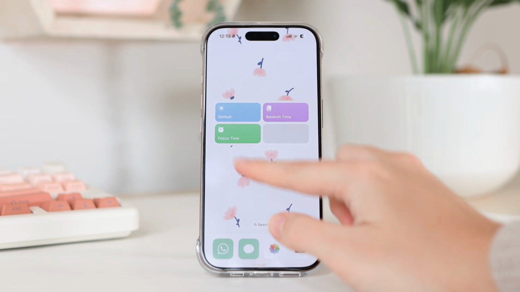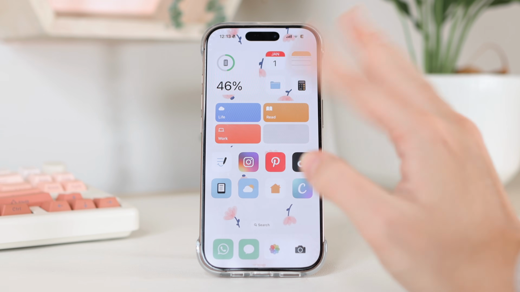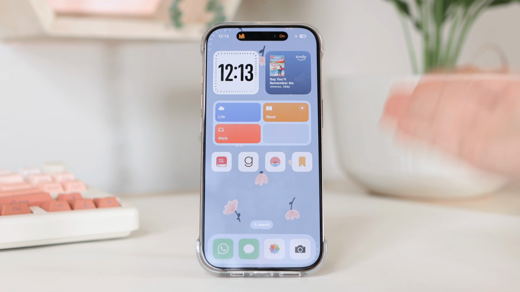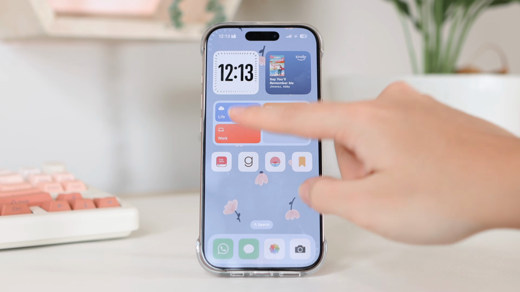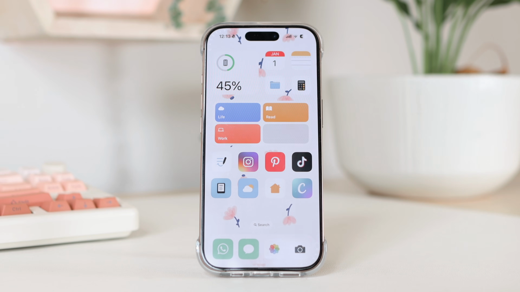But if you want yours to look like mine, this is my default state. If I switch to reading focus, then it will change the wallpaper and change the home screen. And if you want to set it to a work focus, it will also change the wallpaper and the home screen. Now to achieve that, you're going to want to set a custom wallpaper and home screen layout when you're creating your focuses.